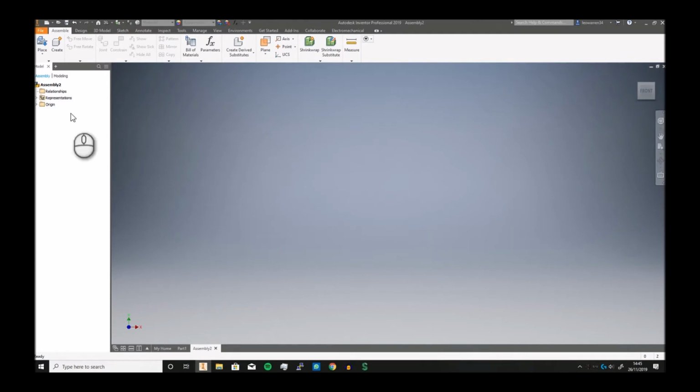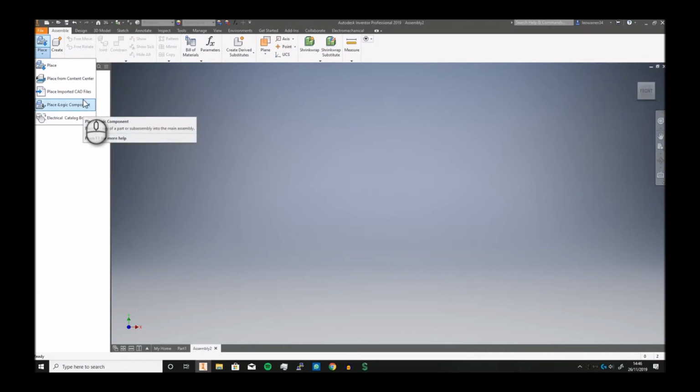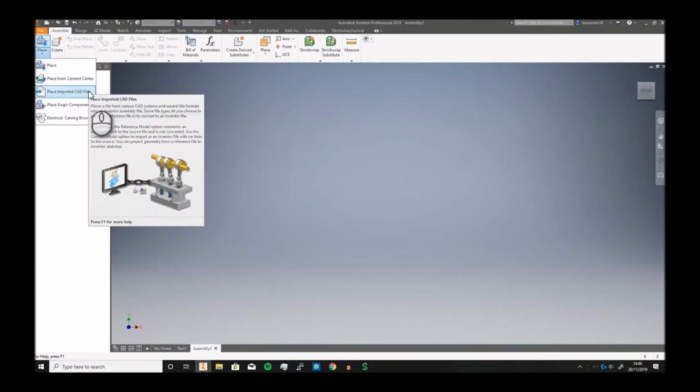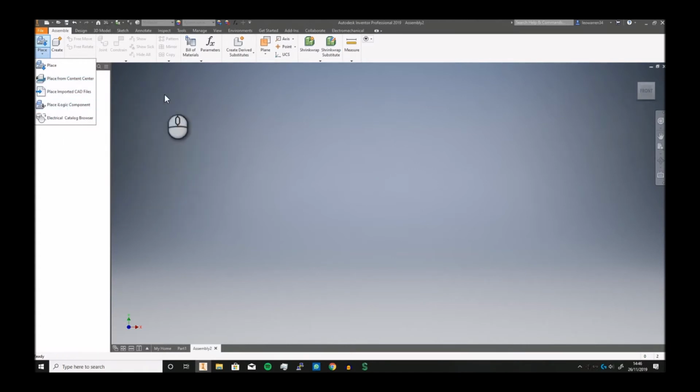So if you notice, we now get the Assemble tab. And the Assemble tab gives you kind of just a short drop-down list, but you get Place, which is a whole different tab down here. Place from Content Center, Place import CAD files, Place iLogic, and Electrical Catalog. Place is any IPTs. Content Center is things like screws, bolts, washers, standardized stuff. Import from CAD, so these are your non-IPTs, and iLogic is all your iLogic components.